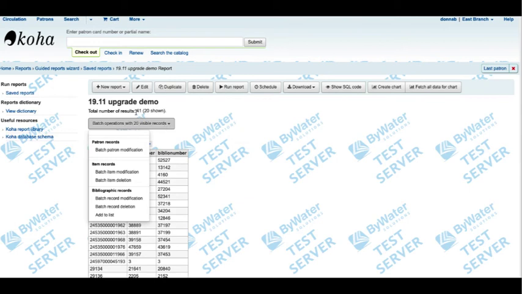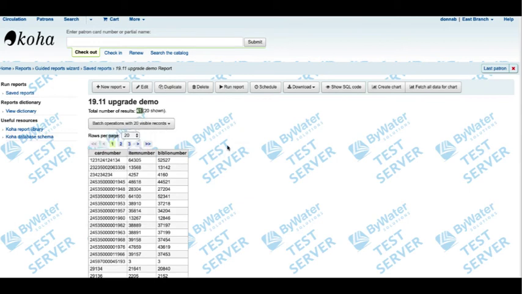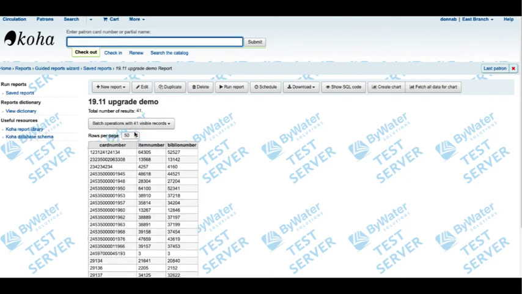I actually have 41 items in my results, so I would definitely want to make sure that I expose all of those items that are in my report, and we can see here it now says batch operations with 41 visible records. So again, a really nice enhancement that's brought to us through the bugs 23197 and 23206.